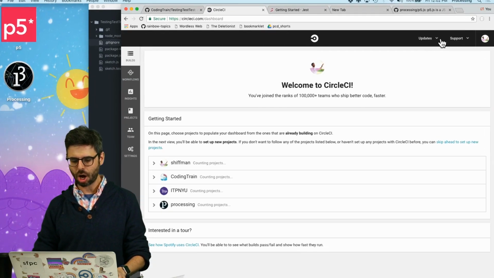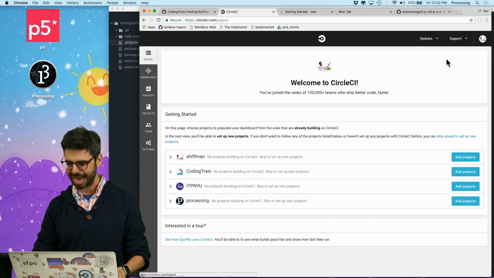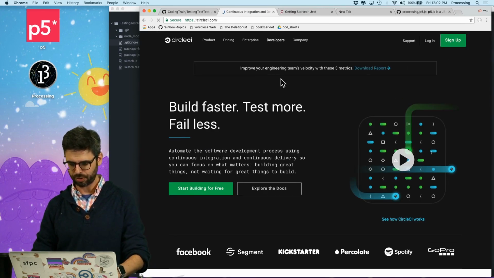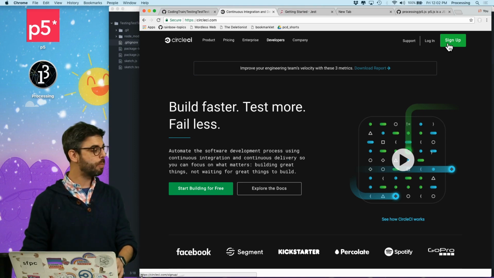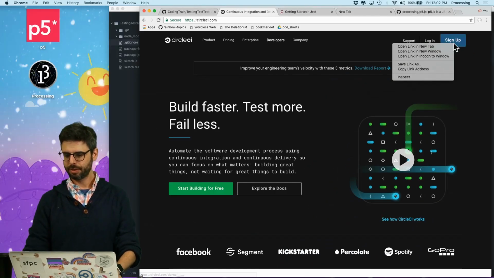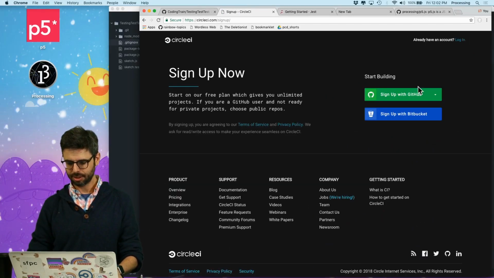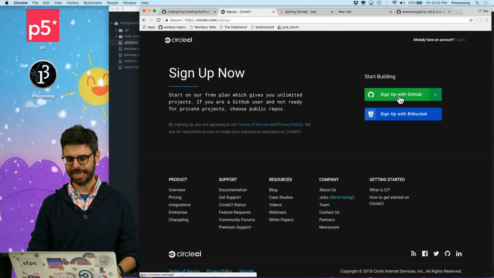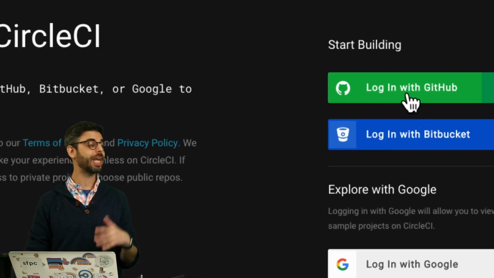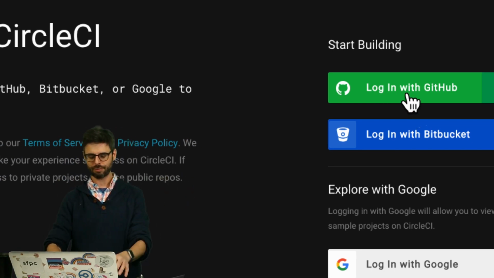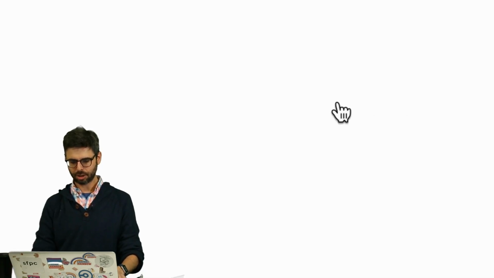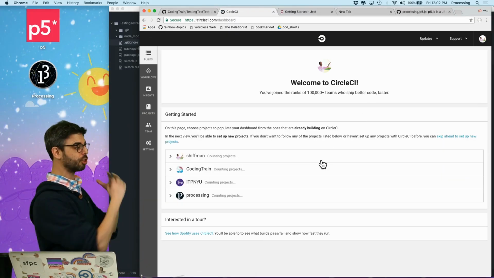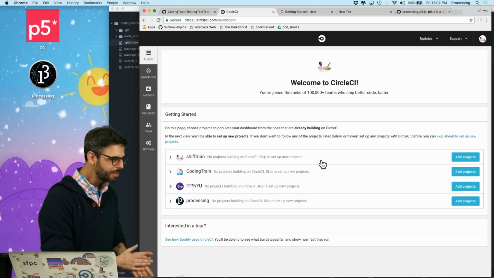Now, I'm already logged in. So let me actually log out, because I think this will be useful. So you probably want to do sign up. Let's just click that for a second. And sign up with GitHub. That's what I did. I think I could probably just log in since I already have an account. But so I'm going to go to log in, and I'm going to just click log in with GitHub. So both should work just fine. I log in, and now I am in my CircleCI dashboard.